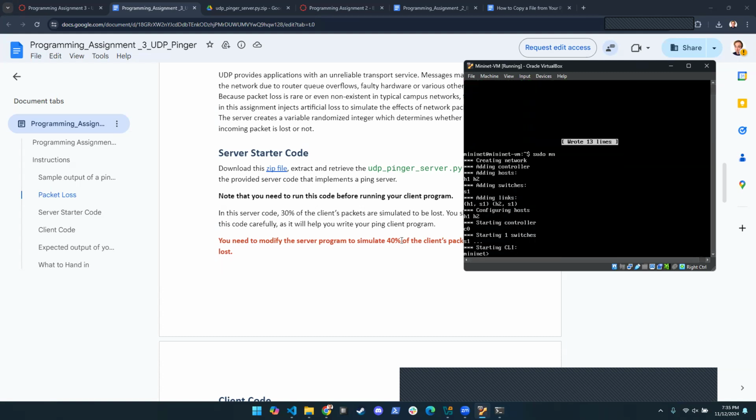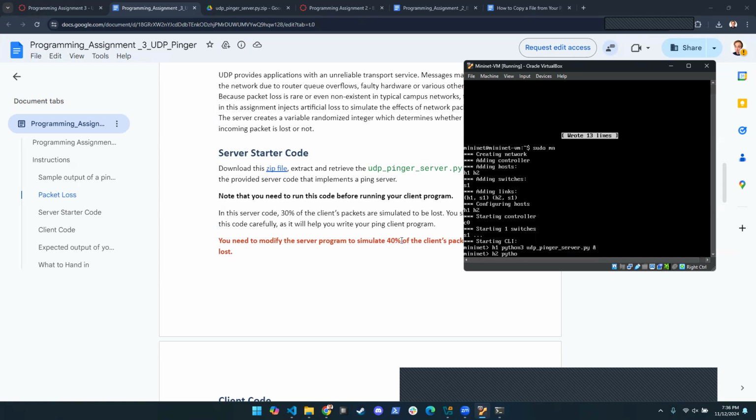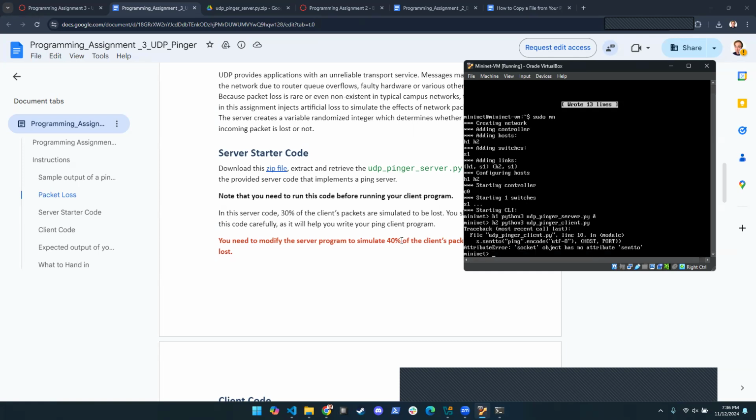I'll run my Mininet to test it. And then I need to run the server on H1 in the background, and then I need to run the client on H2 in the foreground. So I'll write H1 Python 3 and then UDP Pinger server.py. And then to run it in the background. And then H2 Python 3 client.py. Okay, it looks like I have an error here.